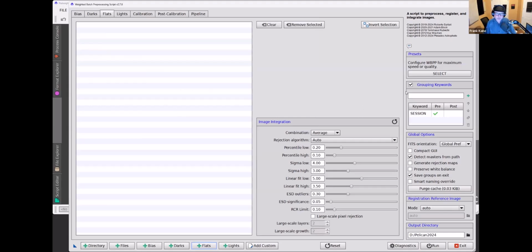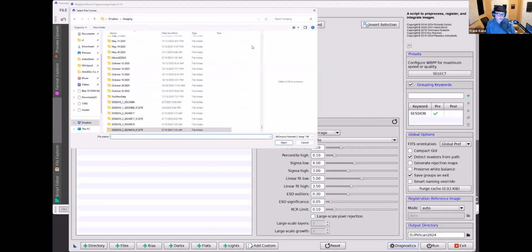So one way of dealing with that is by using what we call grouping keywords. So over here, you can see that I've checked the grouping keywords checkbox and put in a keyword of session. So the trick here is that because I renamed the folders that my flats and lights are in with session_1, session_2, and session_3, these will all correspond to different nights that I took the data on.